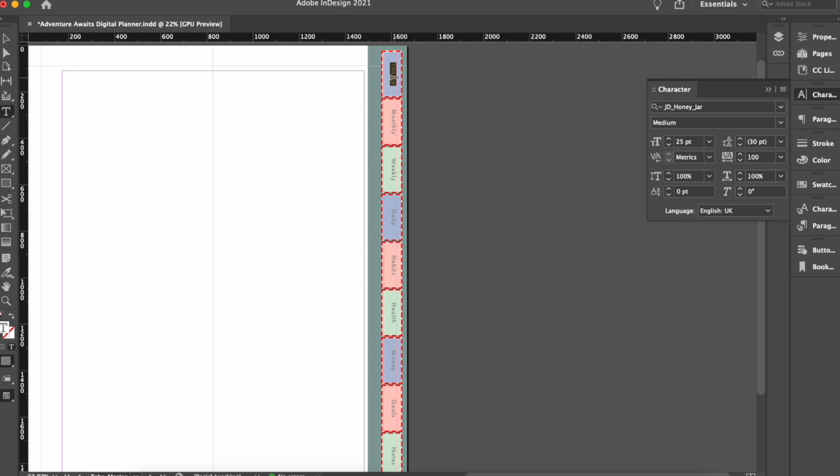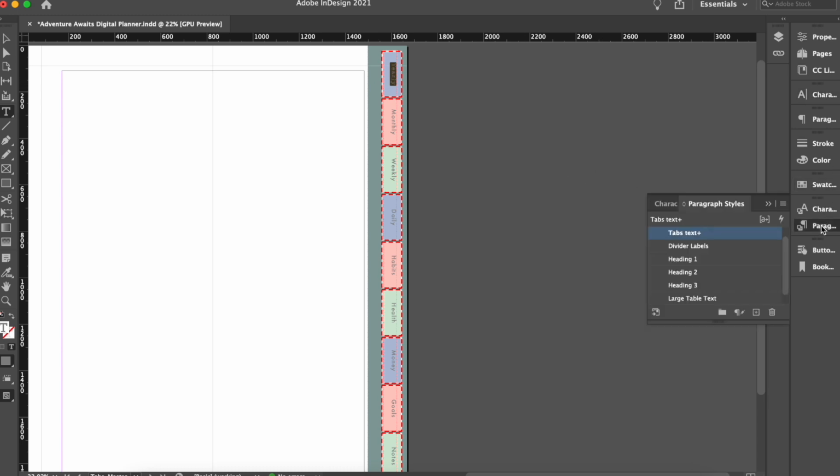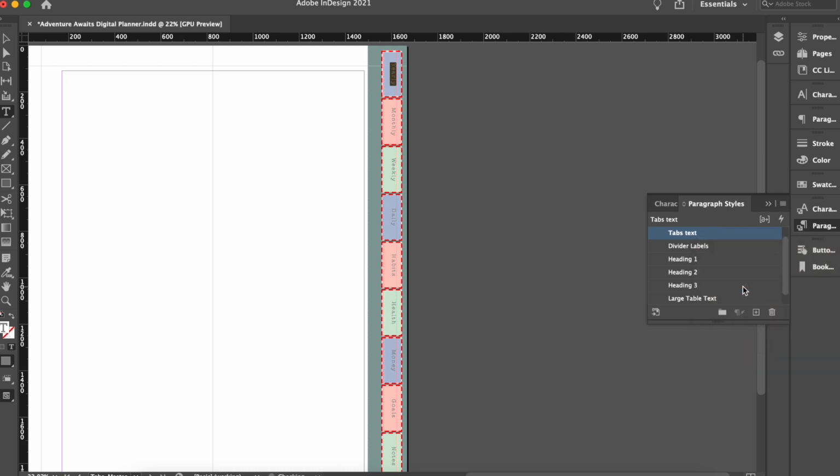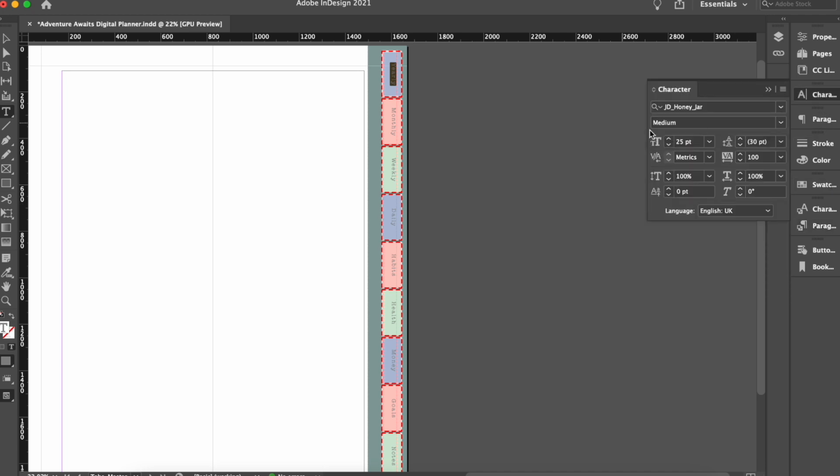Fantastic. So I've just updated that first one. All I need to do is go to paragraph, and where it's got the plus, I'll just right click on that and then go to redefine style, and then it should change all of them. Fantastic. I'll see if I can actually get that as a bold. If not, I won't worry about it. It just seems like I can only get the one style.